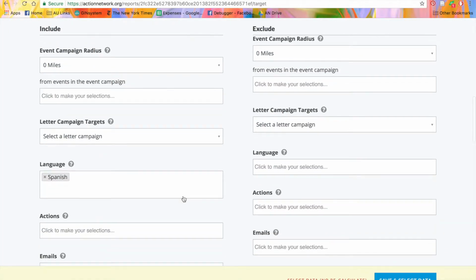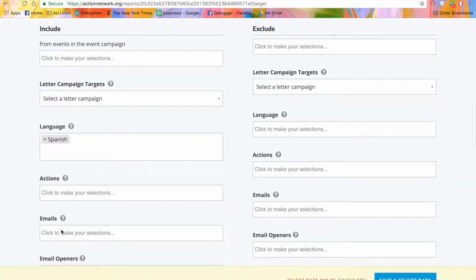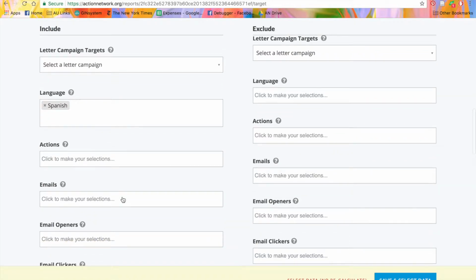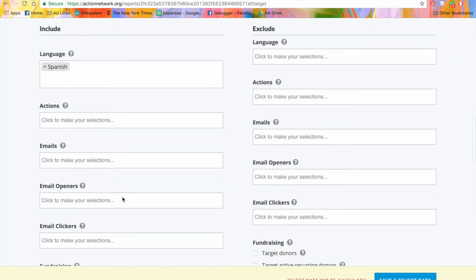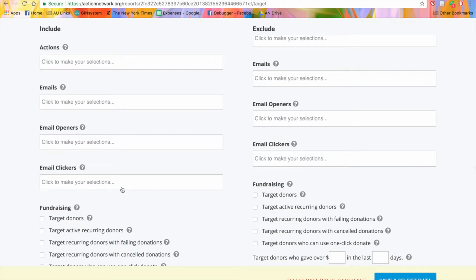You can also pull a report, as we saw, with languages and on previous actions that someone has taken, like signing a petition or RSVPing to an event. You can also include or exclude activists based on the emails that they receive, if they've opened any of those emails, and if they've clicked on any of those emails.